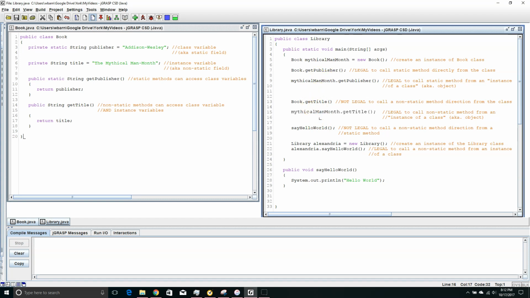In the Library class, we have the main method and we have the sayHelloWorld method. So main is always going to be a static method. I can't call a non-static method directly from a static method, so this is not legal. I can't call sayHelloWorld directly from main because sayHelloWorld is non-static and main is static. On the other hand, if I make an instance of a class, like I made an instance of the Library class, then I can call this non-static method from the instance.